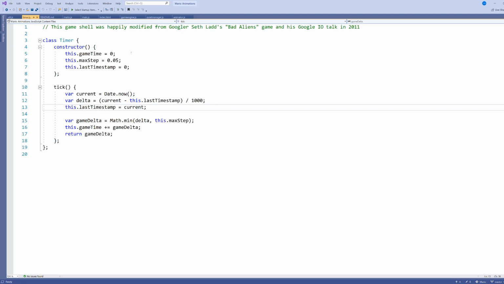Then we update the last timestamp to be current again. So now that we've updated this, the current time is the last time, so that next time we're ready to go. And then we really just return that difference, but here's that little error checking that I mentioned. We're just going to make sure that the sliver of time we've had here isn't too big. If it's too big, we'll truncate it down. We'll take the minimum of these two values, advance our game time by that amount, and return the delta, the difference.